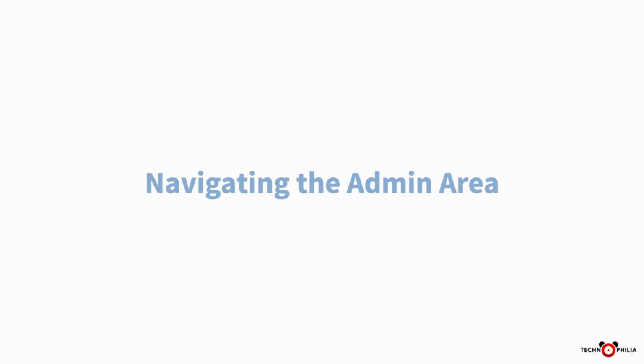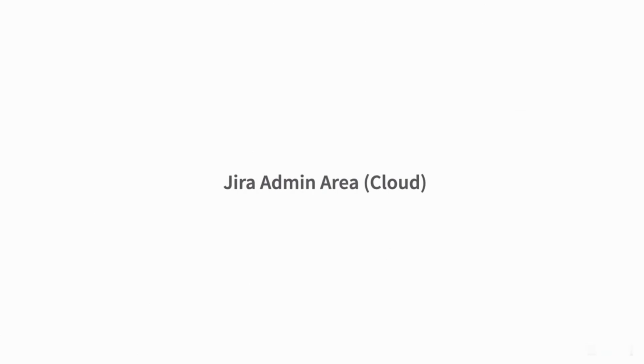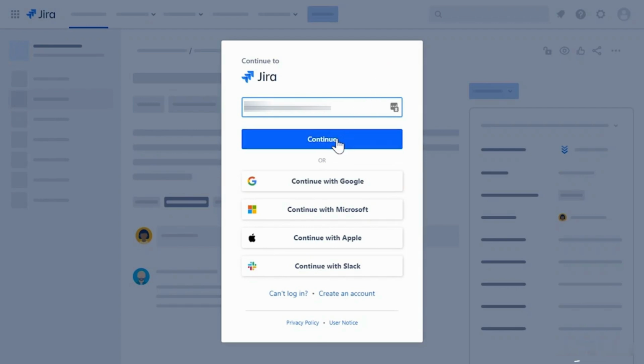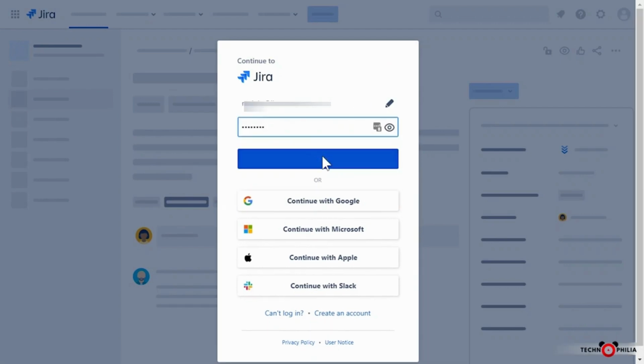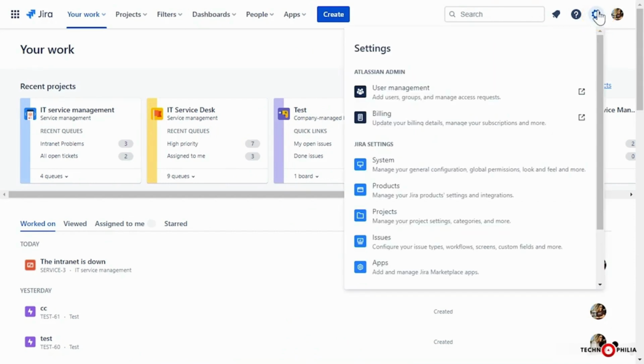Next, let's discuss the sections of the Jira administration area. You'll need application admin permissions to access these settings. Here are the steps to access the application admin area in Jira Cloud. First, log into Jira with an application administrator account. Next, click the cog or gear icon at the top right. The menu contains links to the different admin areas. Click the user management option to add or manage users and groups. Click the billing option to go to the billing portal at admin.atlassian.com.